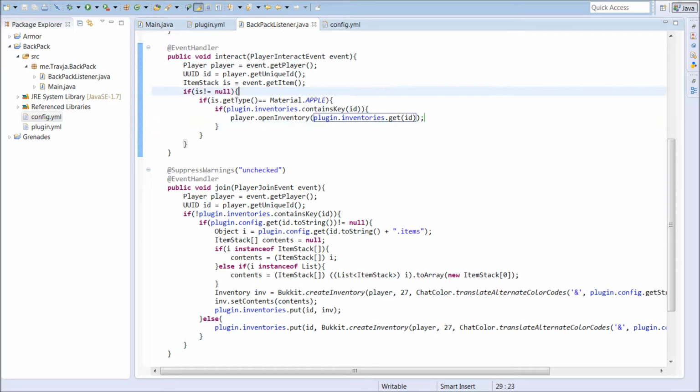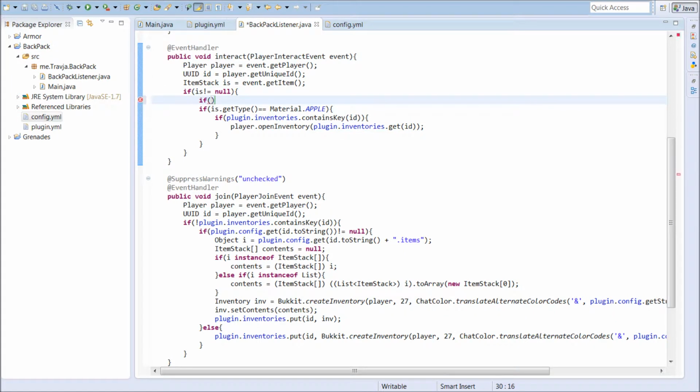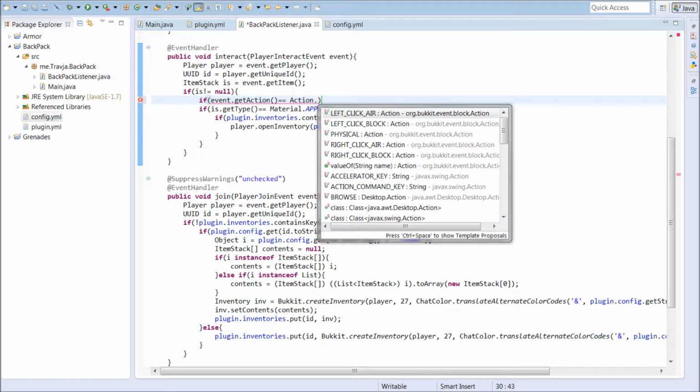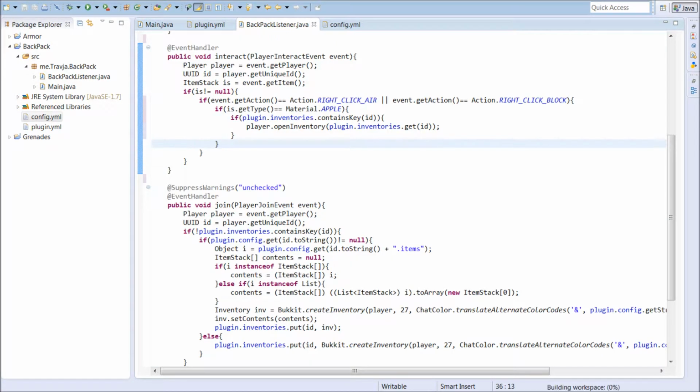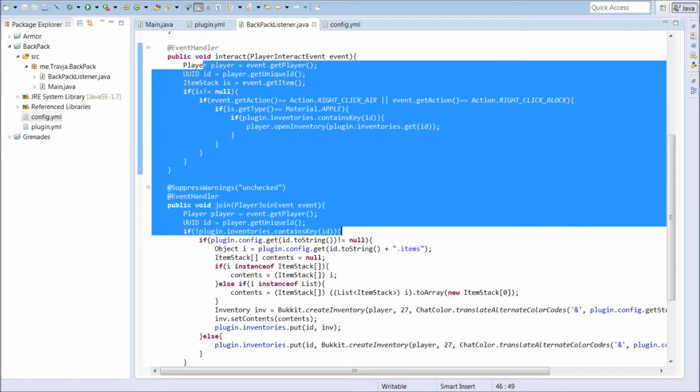Which you can change that. I'll show you that. Event.get action. Action dot. So then if you want it to be a right click thing, you can say if it's right click air, or if it is right click block. So that's going to check if they're right clicking at all, and then I can move on. So now that's all done with.